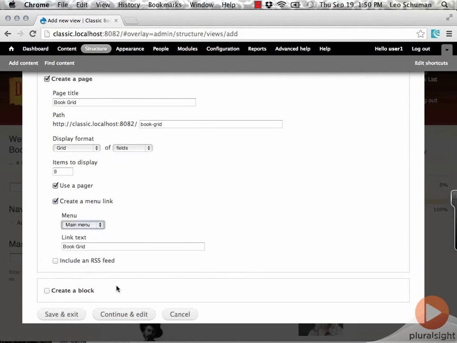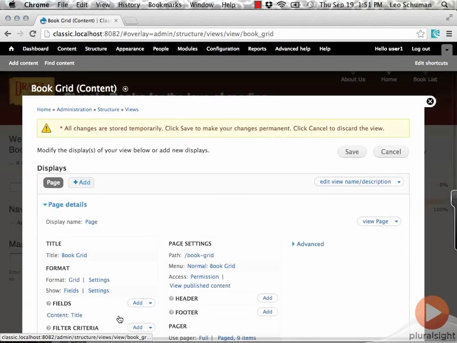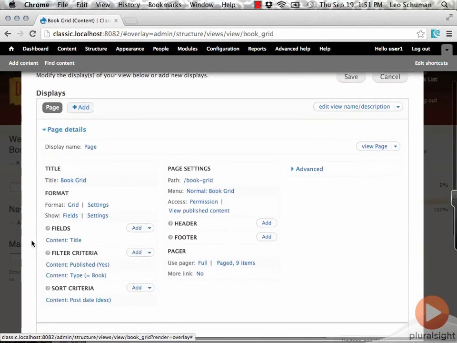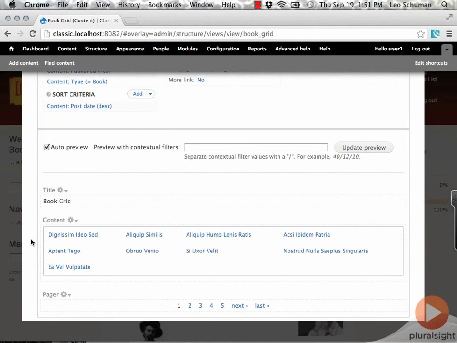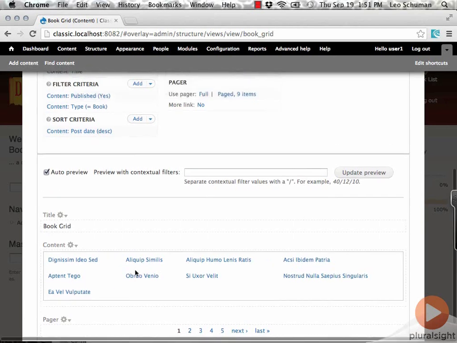However, because I have additional fields to specify and I may want to control the grid layout, I'm going to continue rather than simply save and exit. Here in the full interface, I'd have the ability to define this page display further and possibly add additional displays. In this case, I want to take a look at what I have right now. If I scroll to the bottom of this interface, I see a preview of my grid, but it appears I've got 4 columns displaying the 9 items, and all I'm showing currently is the book title.